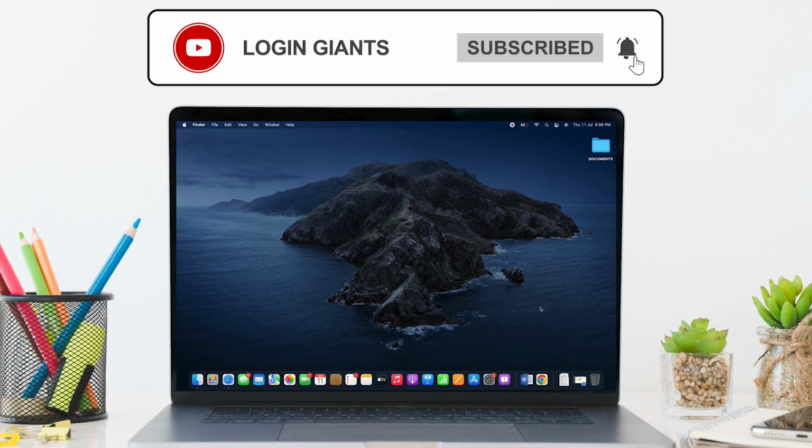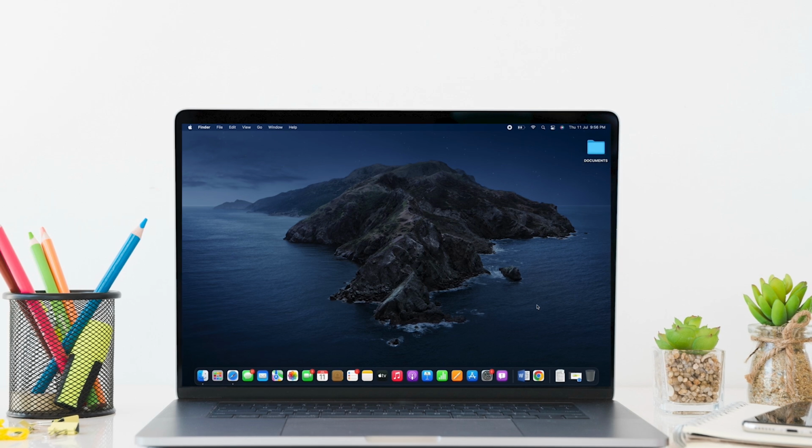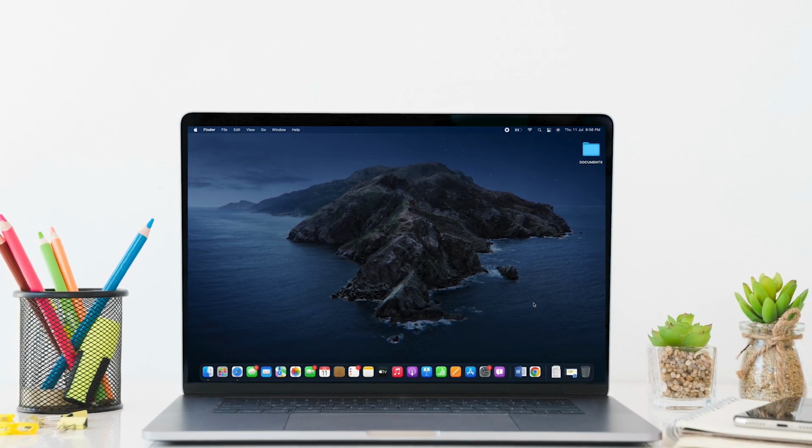I will take you through the step-by-step process on how to send money to PayPal account. Now, let's get right into the tutorial.